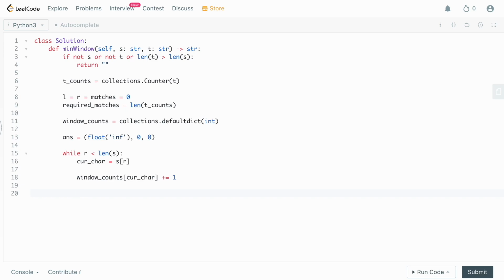Now I need to check whether or not this character is actually in t counts and whether or not the counts are matching. So I'm going to say if curchar is in t counts and t counts of this current character actually equals the counts in window counts of the current char. If those are equal, then I want to say that we have a match here. So I'm going to say matches plus equals 1.